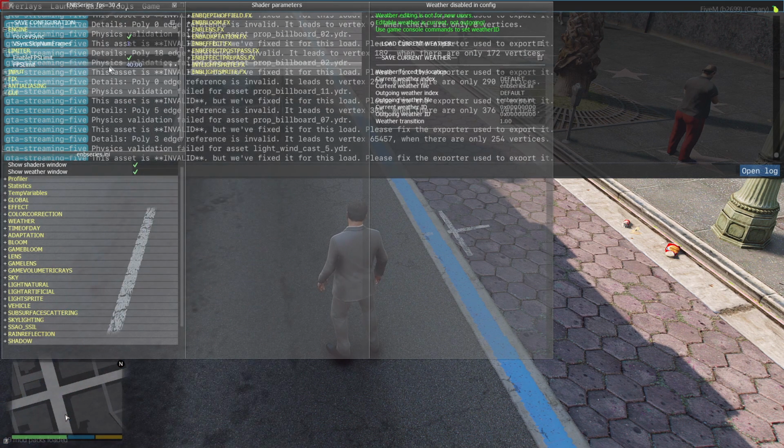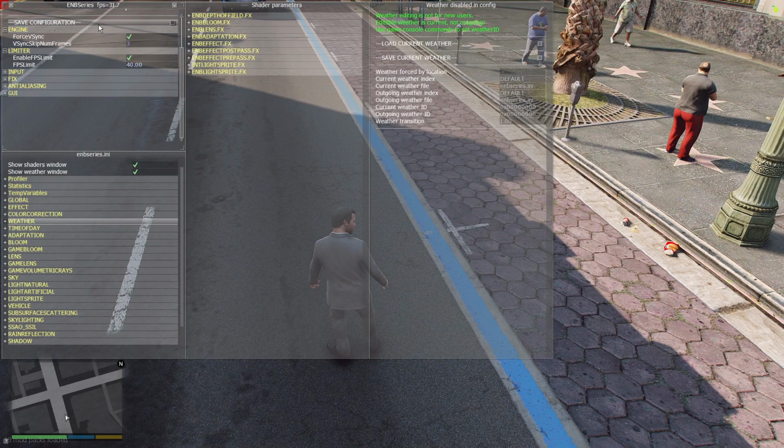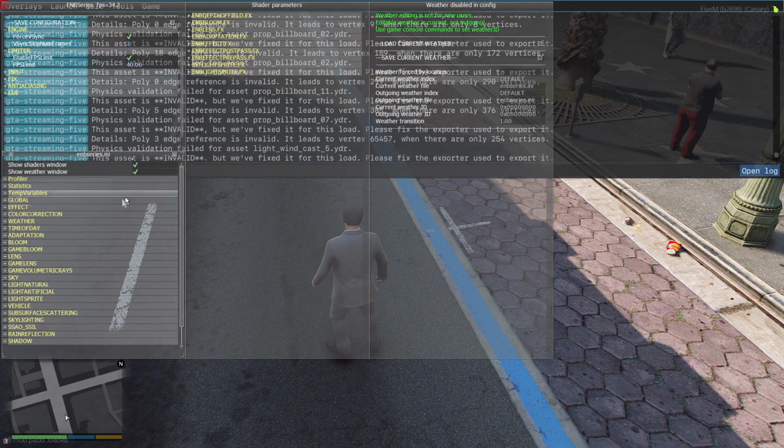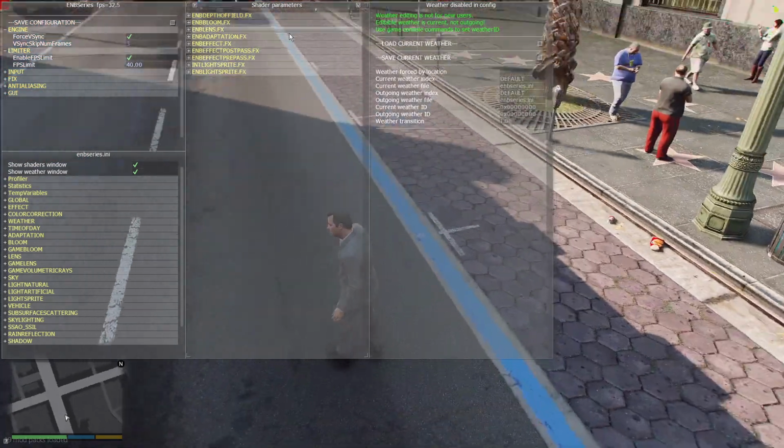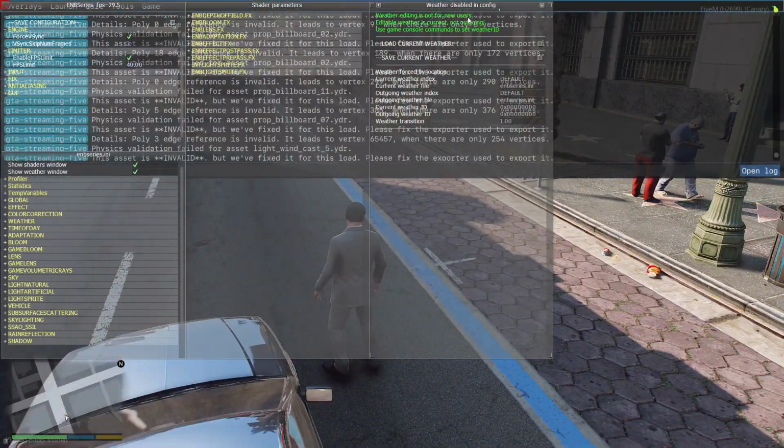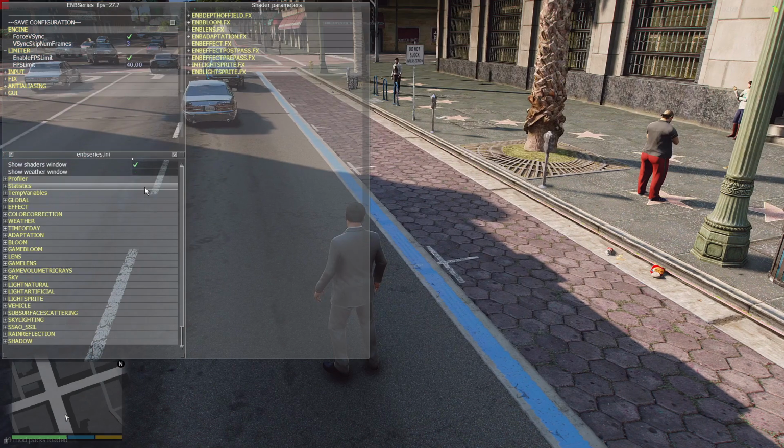You have four panels in total. You have the ENB Series, which is your controls, your ENB Series I have your configurations, your shader parameters, which changes your base game, and then your weather. I have it disabled, so just go and turn that off here.